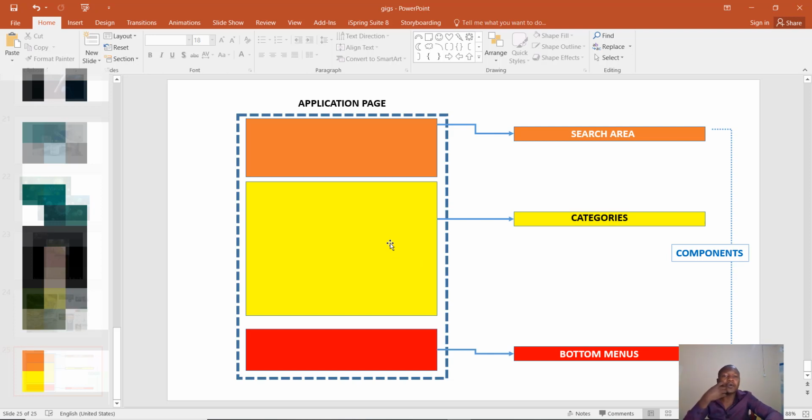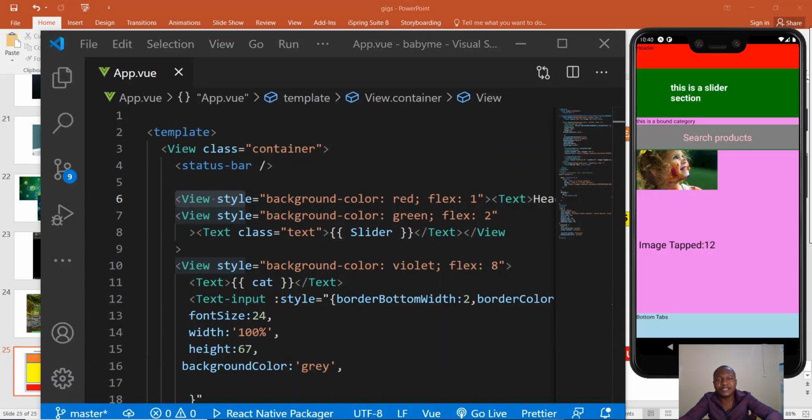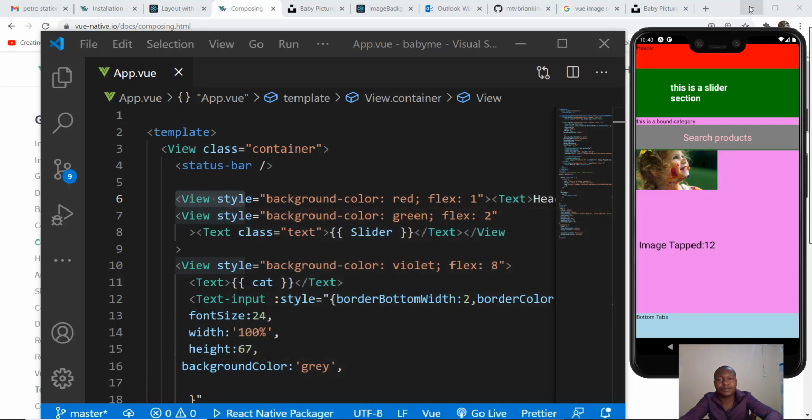Okay, so what do I do? I create a special component for that bottom page or the categories section, and I just call it whenever I need it. Okay, so I can even click a button and it takes me to whichever property that component is asking it to do. All right, so without wastage of time, I'll go straight to the application and we start. So creating a component in Vue is easy. I make sure that is there.